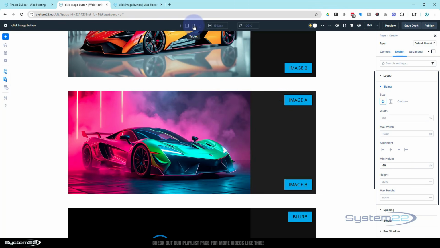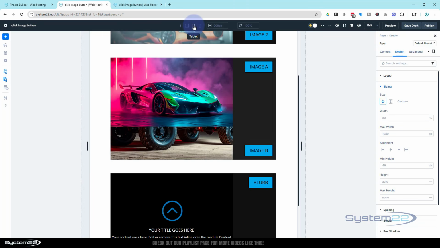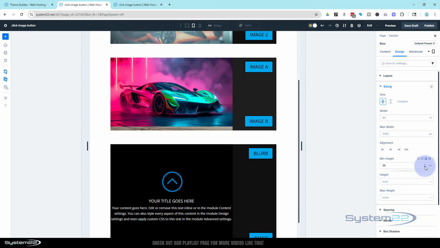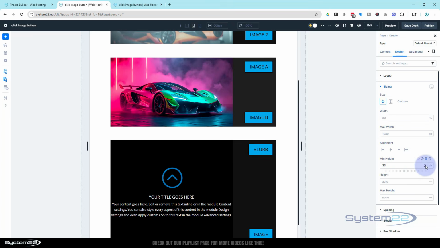Let's look on tablet. Again, we've got way too much here. On tablet, let's try 30 perhaps. Maybe a little too short. We'll keep going up till we see a bit of overspill. Oh, too much. There we go. Perfect. And on mobile, we're going to probably need to readjust.